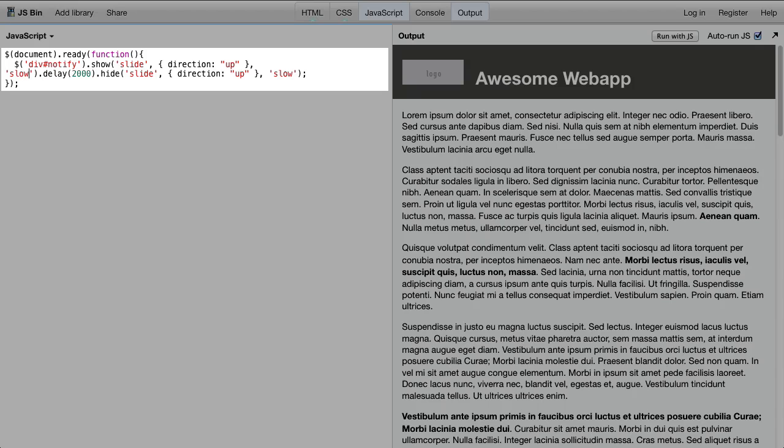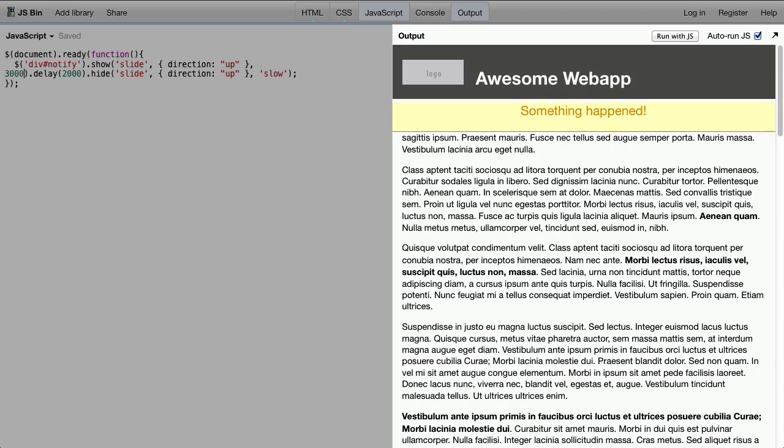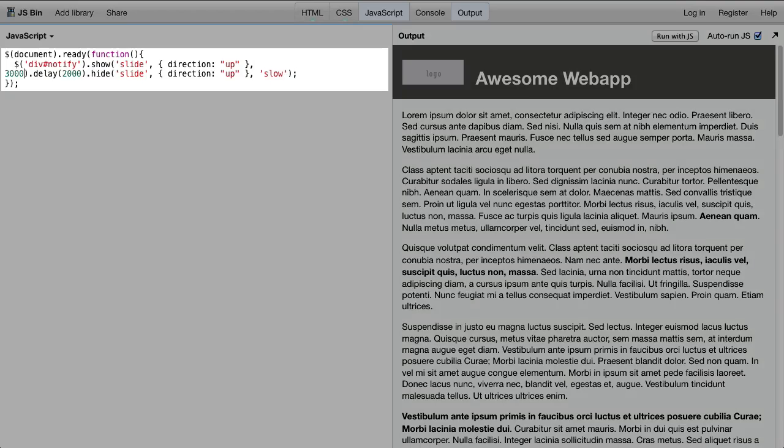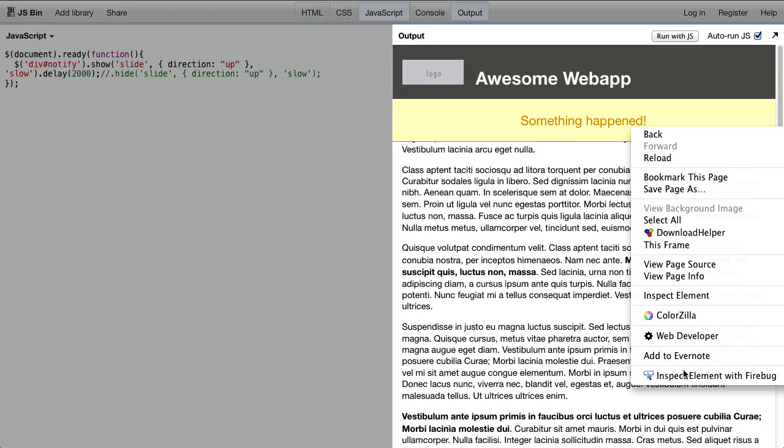Let's slow it down so we can see what's going on. Let's replace slow with 3000. It seems to be waiting until the slide down animation is completed before drawing in the background above the text, which doesn't look very good. Let's investigate a bit. First, let's comment out the hide function so we can take a closer look at our div. Then we'll inspect it in Firebug and see if we can maybe change something to fix this behavior.